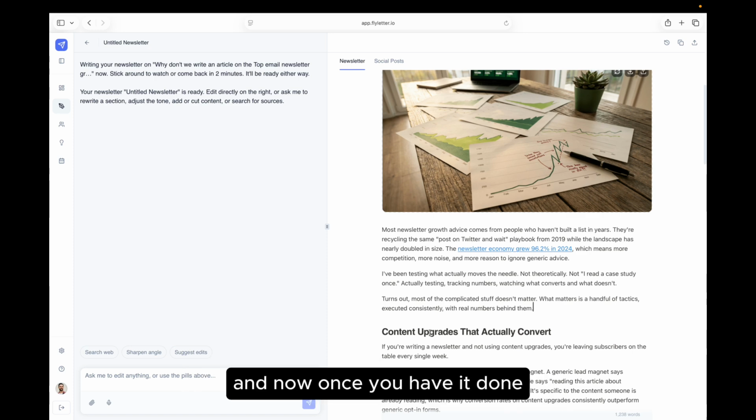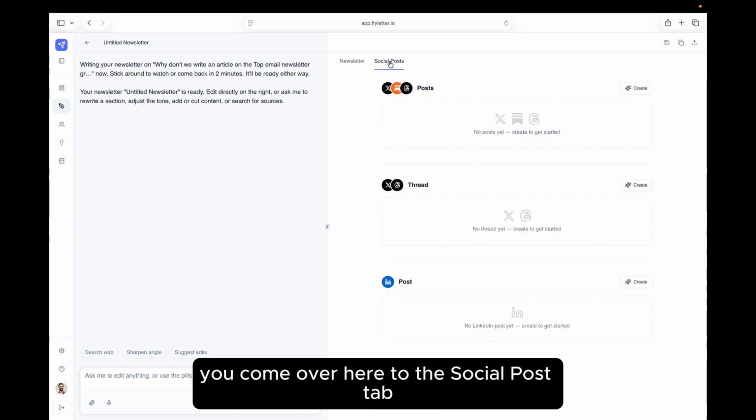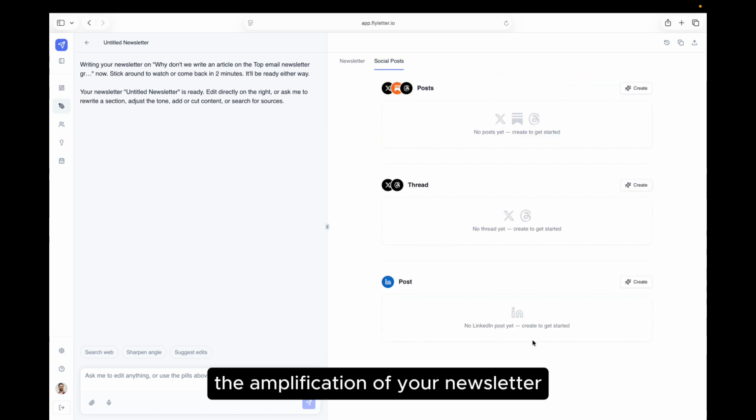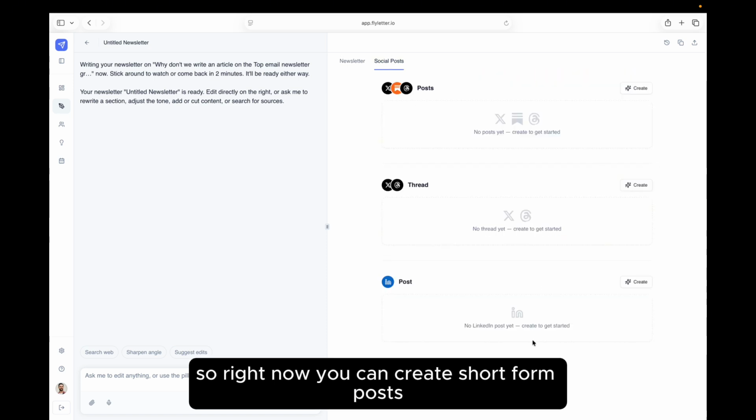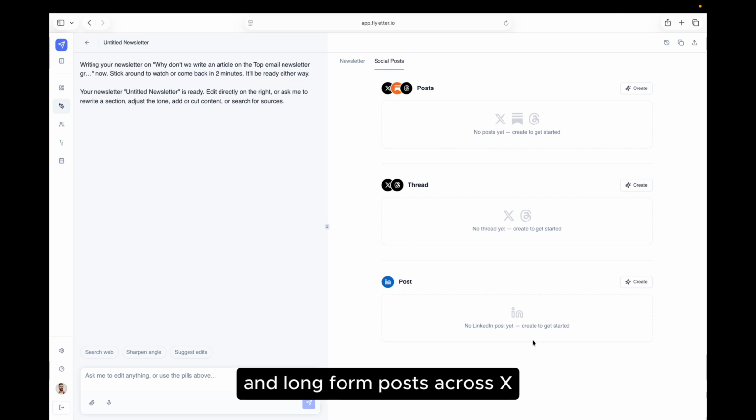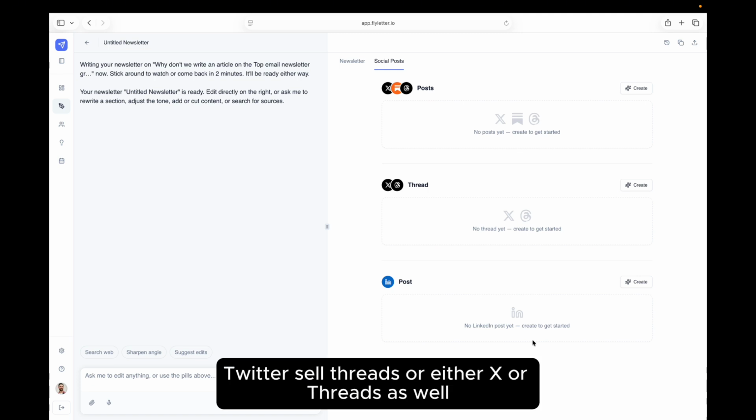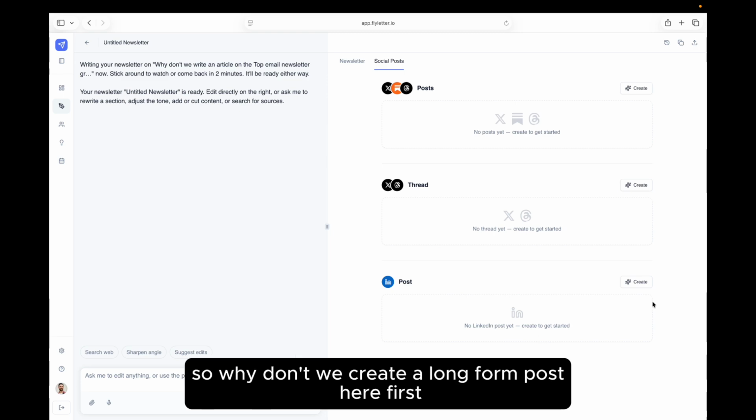And now, once you have it done, you can come over here to the social post tab. Here's where you create the amplification of your newsletter. So right now, you can create short form posts and long form posts across X, Substack, Threads, or LinkedIn. And then, of course, you can create Twitter-style threads for either X or Threads as well. So why don't we create a long form post here first?